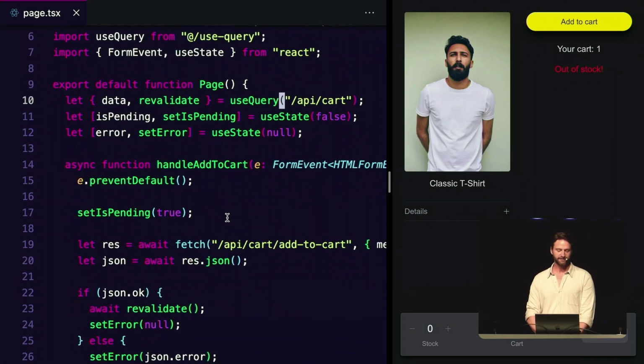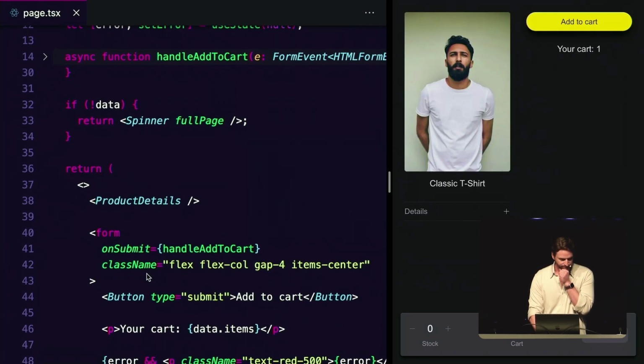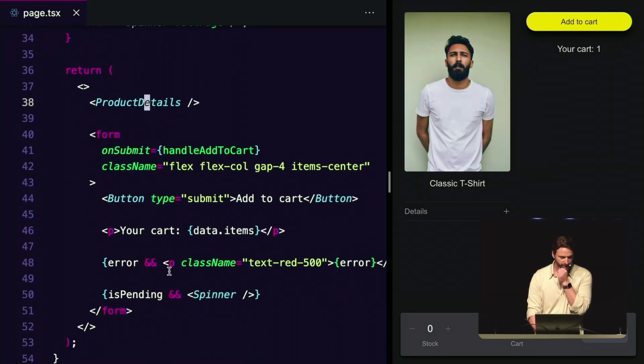Nothing fancy going on here. I have a little use query hook. It's probably similar to data fetching hooks you all have used. It gives us the data right here. If we don't have it, we render an initial spinner on load. And then we show the details. We have a little form right here.